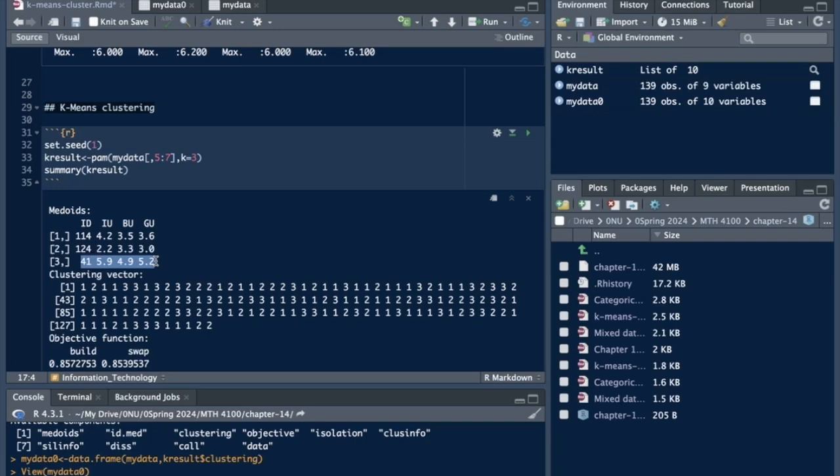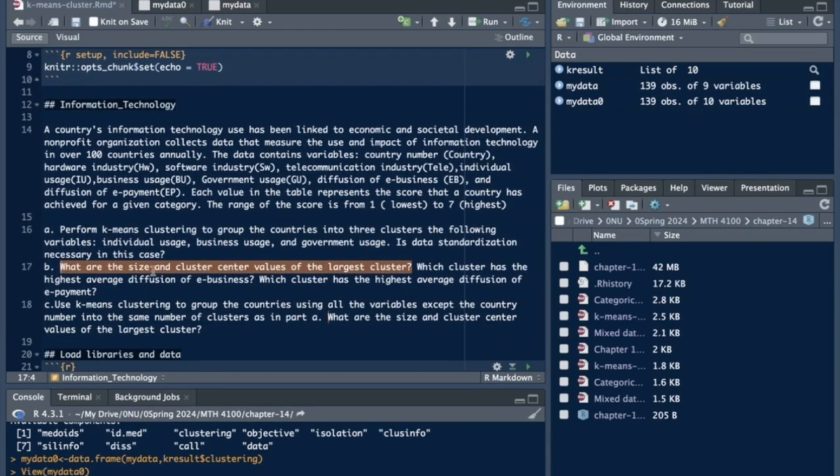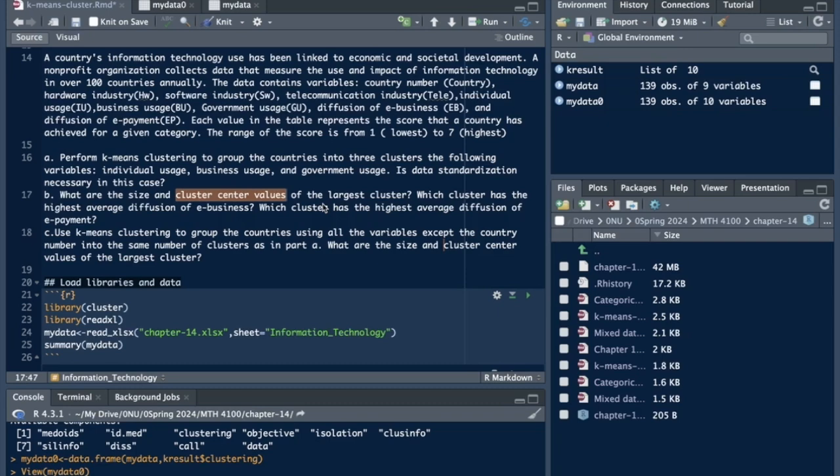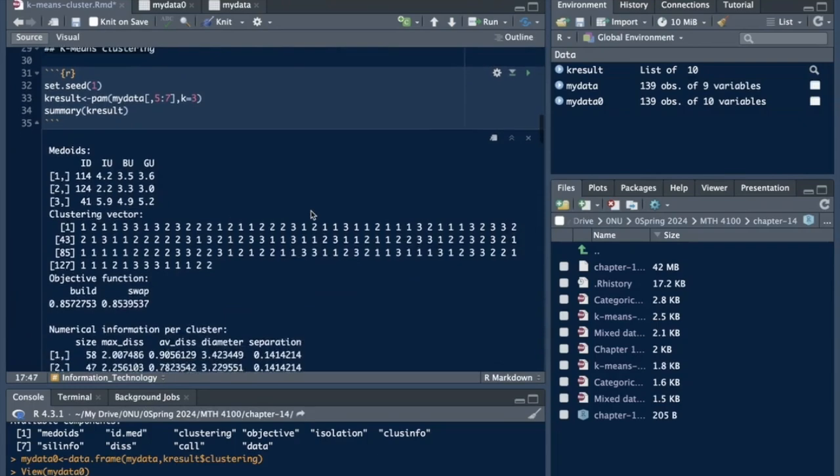Medoids, okay, we have different meanings between medoids and centroids. The centroid is the average calculated, but the medoid is an observation. So I think the question is asking about the medoid. It is not asking about the cluster center values. It doesn't ask about the centroids. So we will be just taking the medoids in this case, or we can find the centroid if that is required.